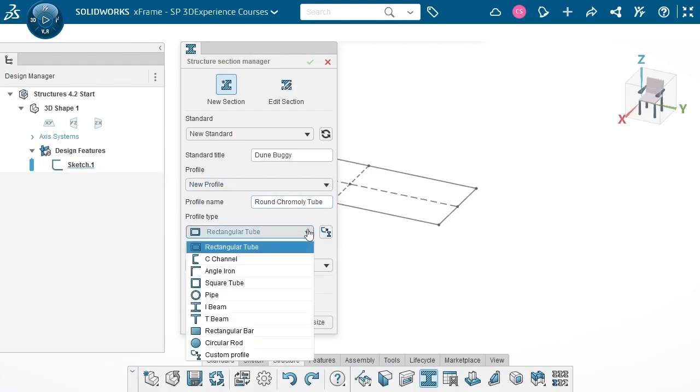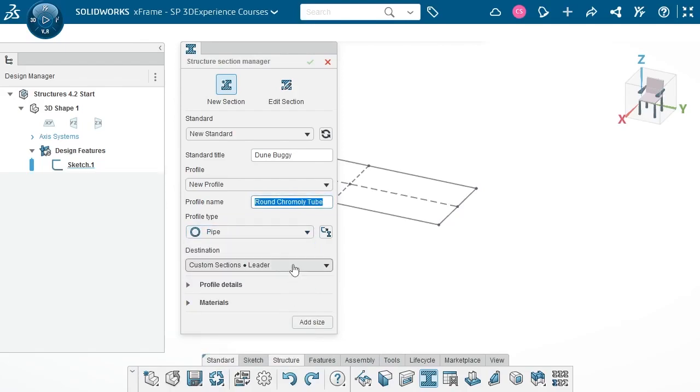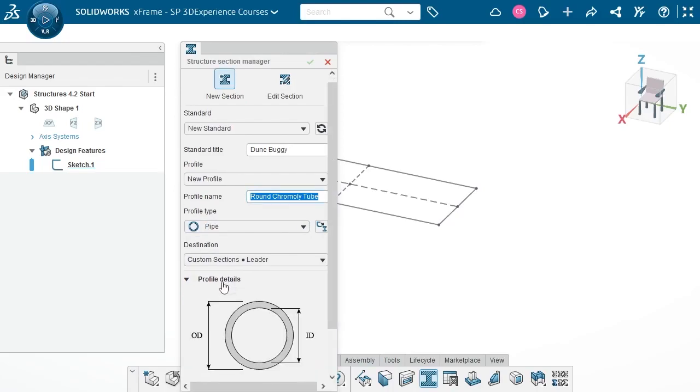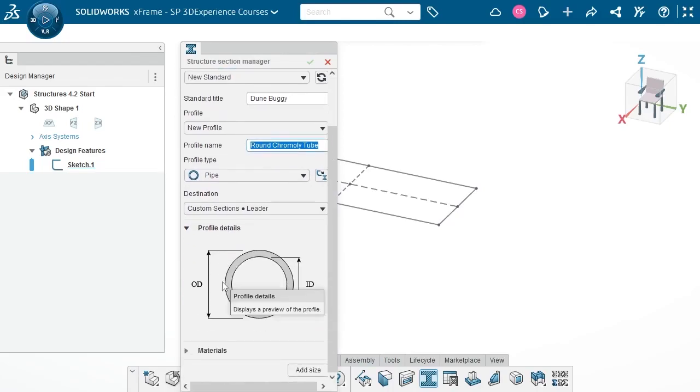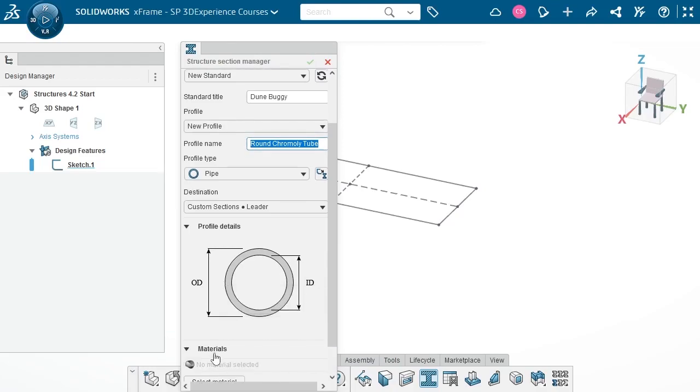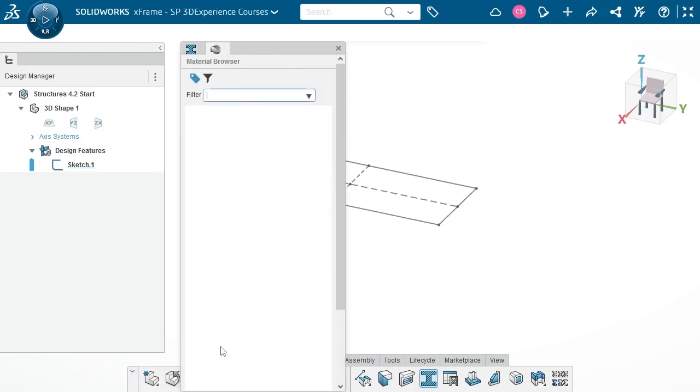I have lots of options for the profile type. This one will be pipe, and the destination will be the custom sections collaborative space I just created. When I expand the profile details, I can see that the profile is defined by its OD and ID. I'm able to apply a material to this profile, so it will automatically be applied to designs that use it.